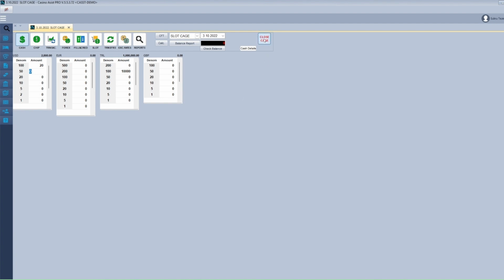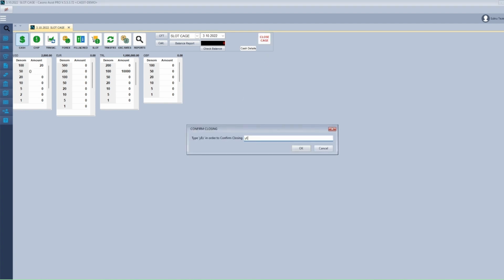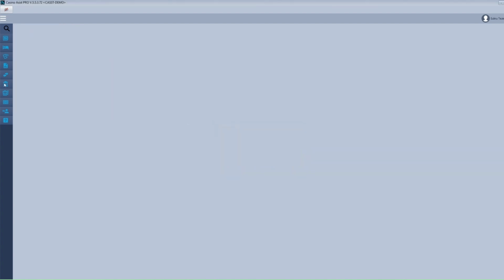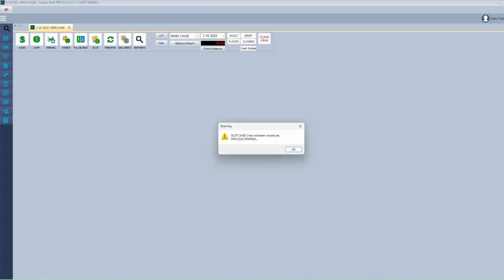And finally, let's close our day, till by till, and pass to next day. Main cage must be the last till to be closed. System will not let users close the main cage if any of the satellite tills is still on the same gaming date with main cage.